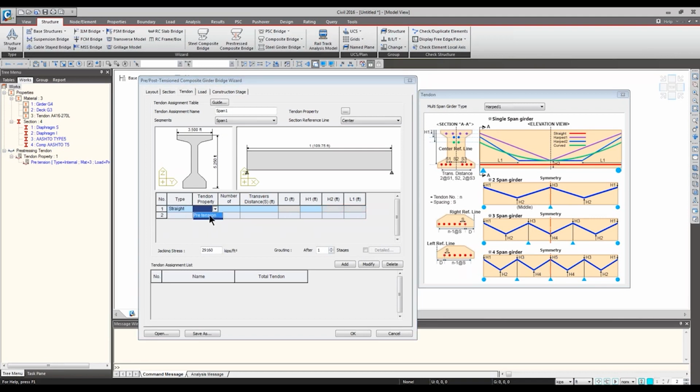So straight one, tendon property, pre-tension. How many of them? There will be a total of 12 of them. And the transverse distance, there will be 11 at... so this way, as you can tell from the picture here, you can zoom in and zoom out. I define my tendons just like this, 12 of them at 0.1667 feet apart. So same way you can define the information.